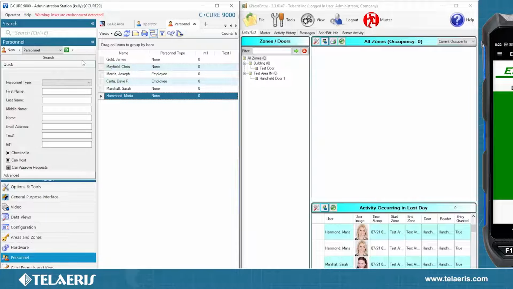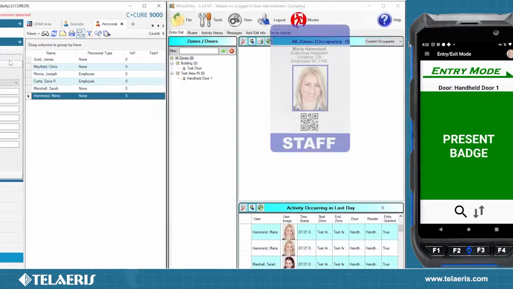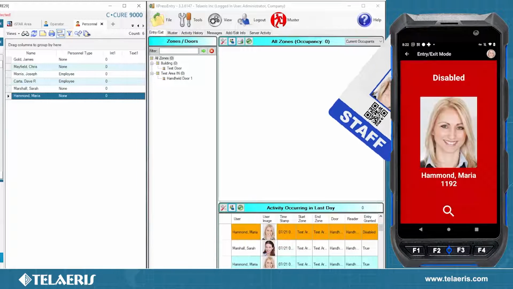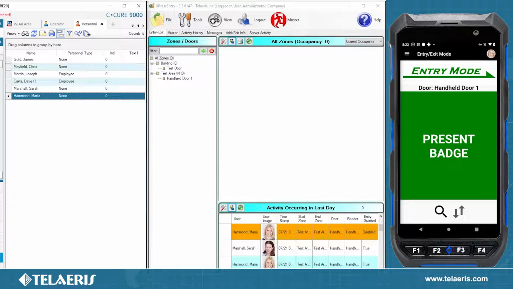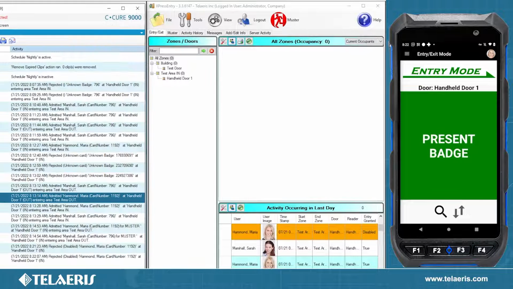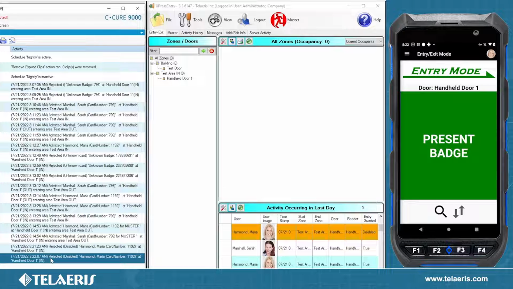Let's say she forgot something and she tried using her badge again after her badge was disabled. She's going to scan her badge on the device, and she's actually going to get a disabled scan. As you can see, once we make the change within the CCure and when the handheld is online, the handheld will get that update almost instantaneously, and she will get a denied access. And as you can see here, she did get denied at the door.